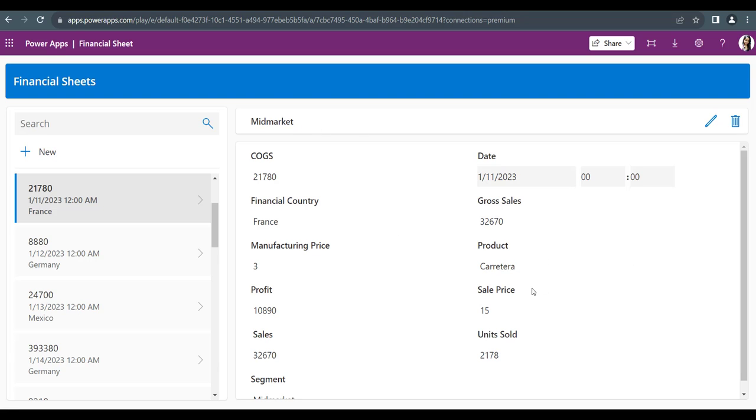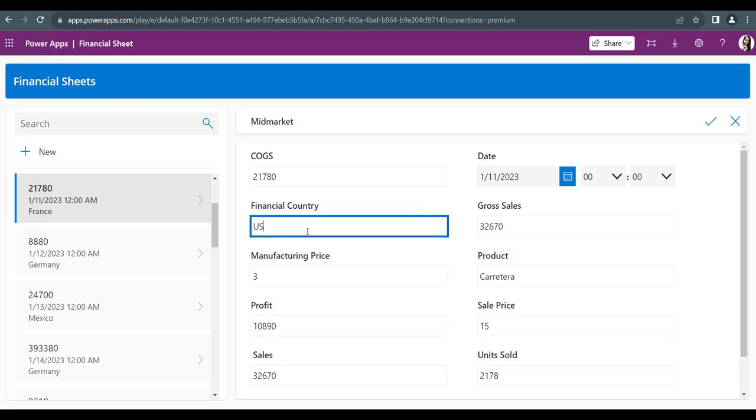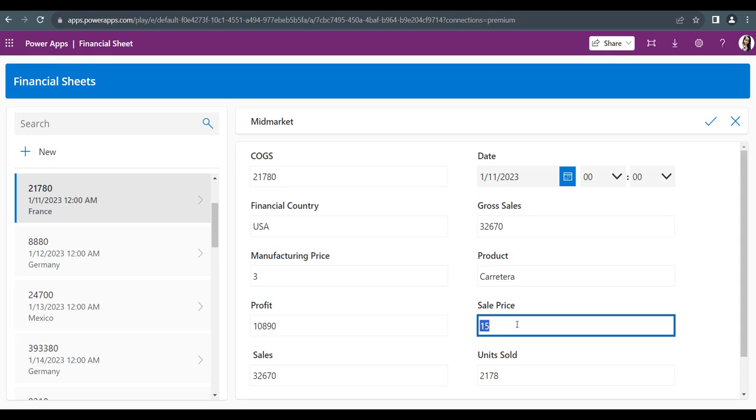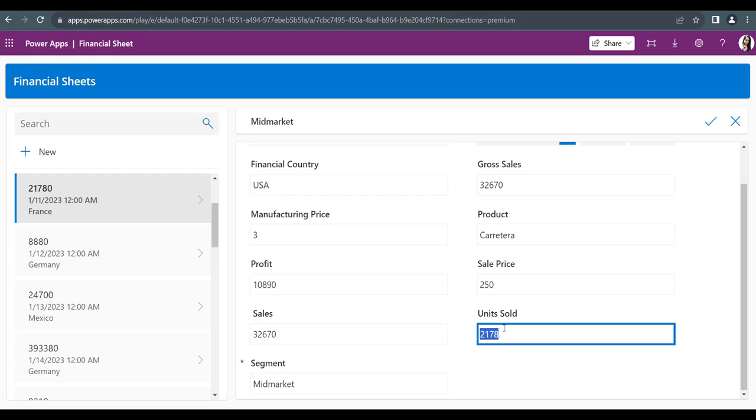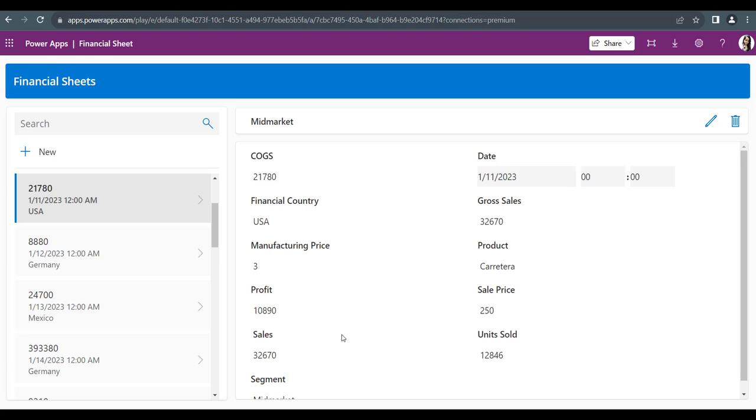Suppose you want to modify something in this item. There will be a pen icon over here, click on it, and you can change something, USA, and the sell price, say 25 to 250, and 2178 I can change to 12846. You can change things. Once the modification is done, you can click on the submit or save icon. Once you save it, it will save all the details, and it will also display in the display form or in the details screen.